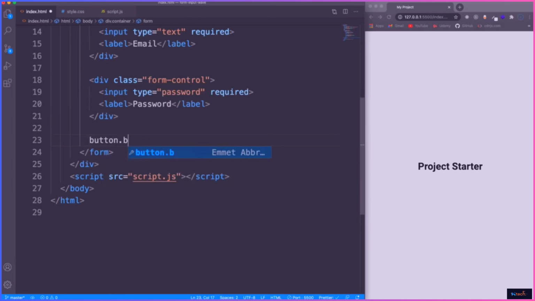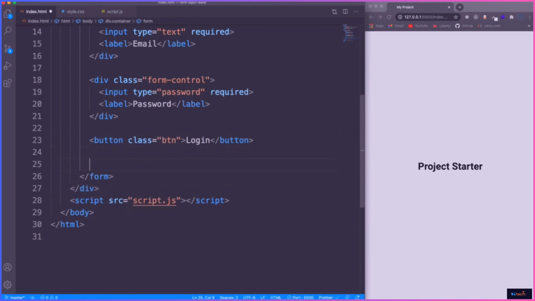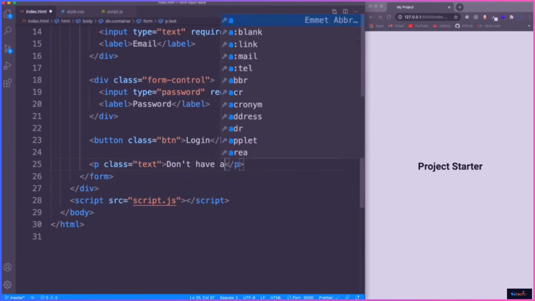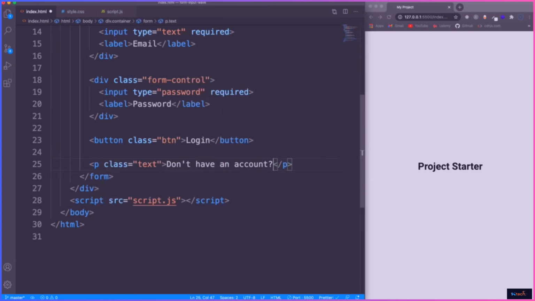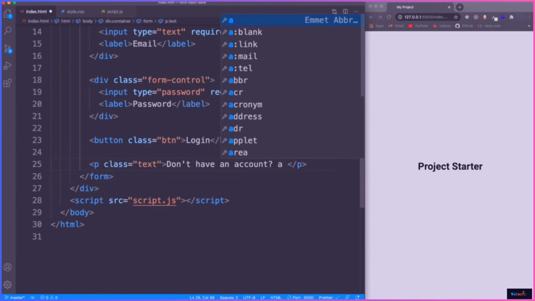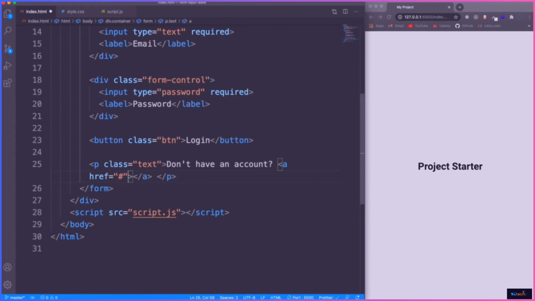We're going to have a button, and I'm going to give it a class of btn, and let's just say login. Then we'll have a paragraph with a class of text that says don't have an account. If they don't have an account, we'll have a link that doesn't have to go anywhere and say register. Alright, so that's our form, pretty simple.